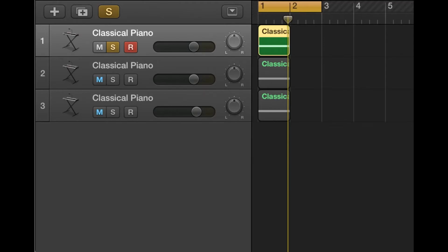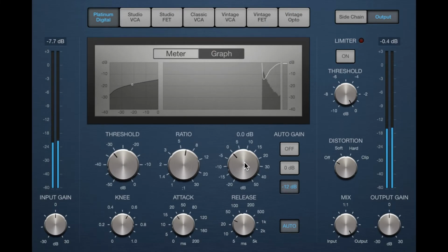So finally, here's a quick example of a track without compression, with strong compression, and with a more conventional use of compression.